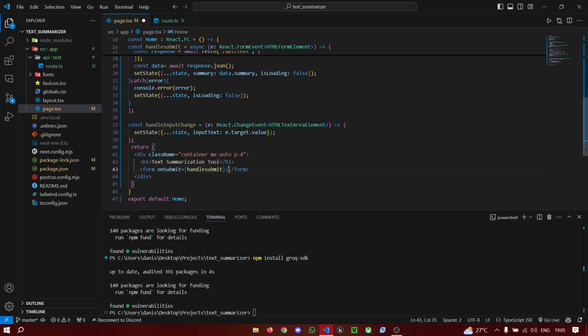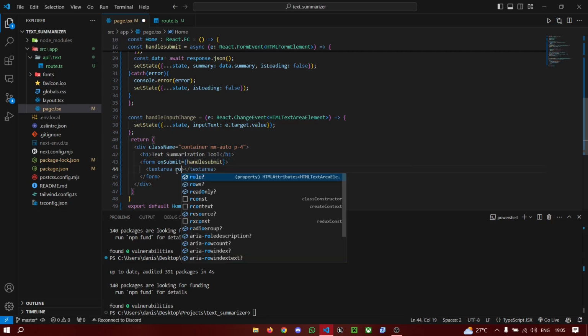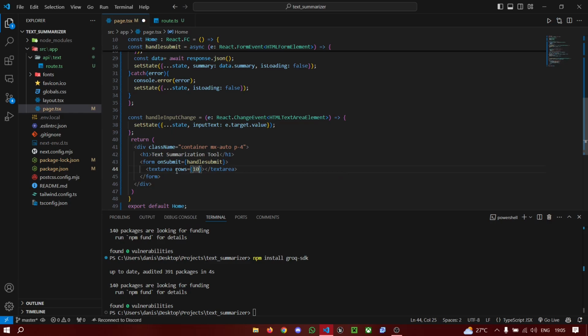So we need a text area to take the input. So the text area, actually let's move this. Let's give it 10 rows because we need big areas, right? And the value here will be state of our input text, and on change we'll call our handle input change function. Perfect. And do we need anything else? No, we don't. Let's just make this a self closing tag. Don't need the extra stuff.